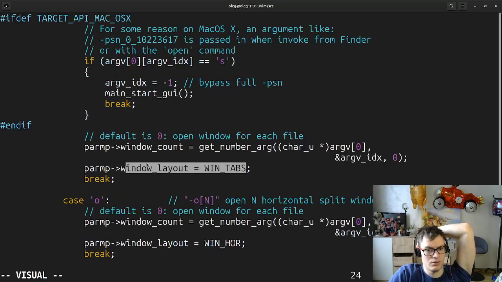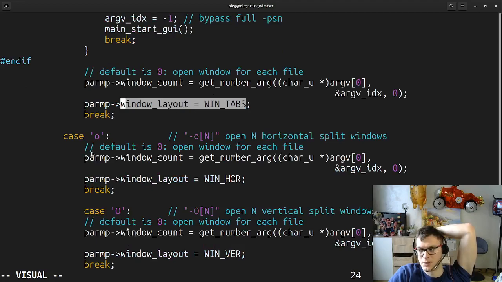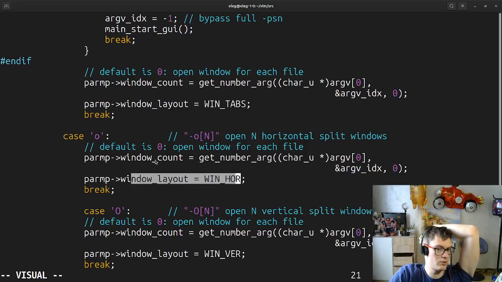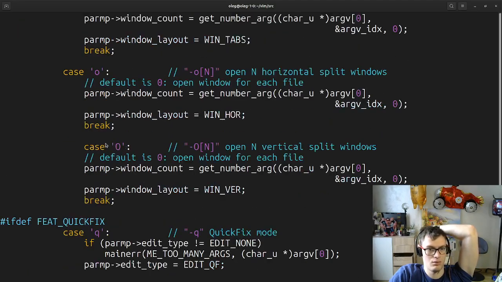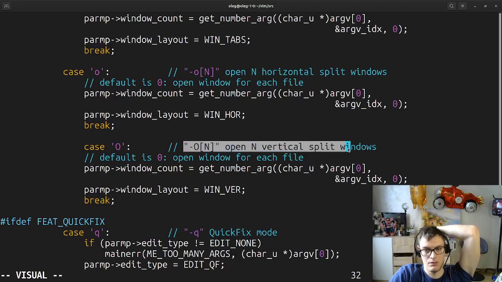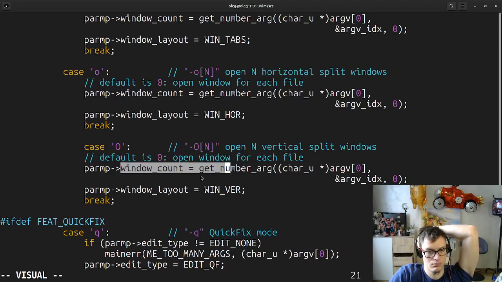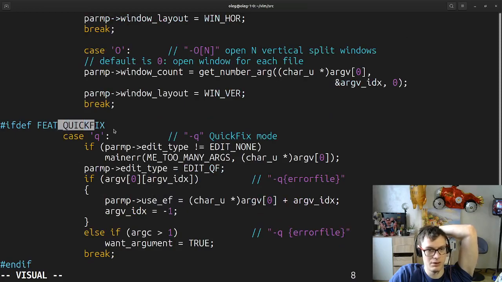Window layout, window tabs. Or win tabs, or window tabs, right? O is open and horizontal split windows. Okay, it's quite cool. Open a window for each file. Window layout, windows horizontal. Case capital. Wait, why is there no tab here? Open and vertical split windows. Okay. Then quickfix. So we are going into quickfix mode, and if you know, it's like compile errors, highlight and jump.